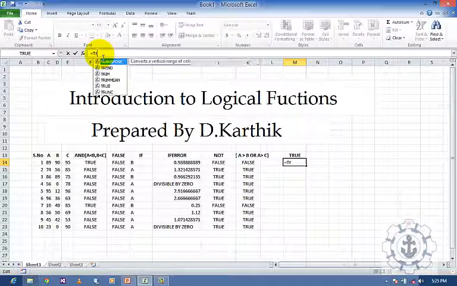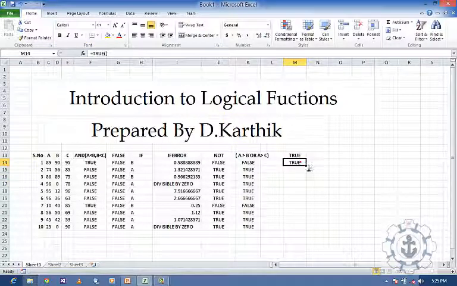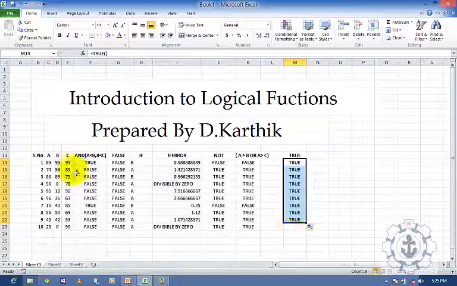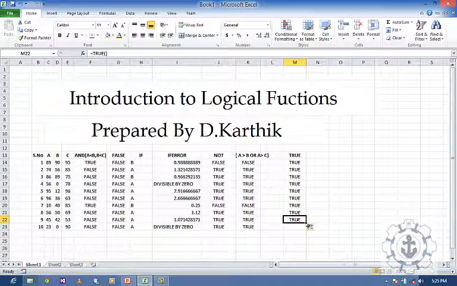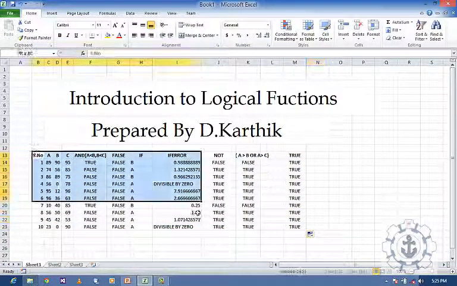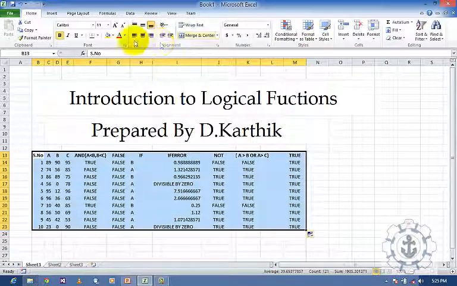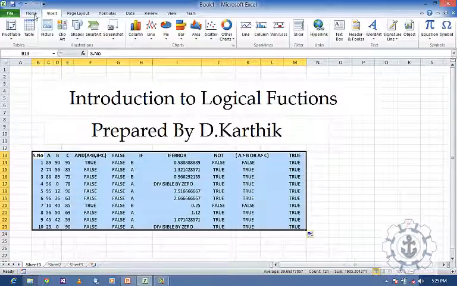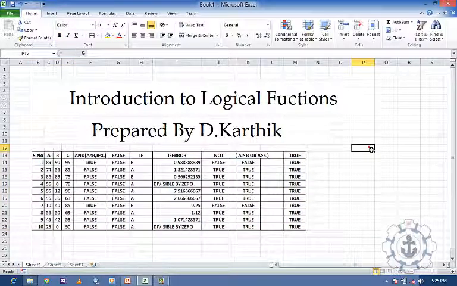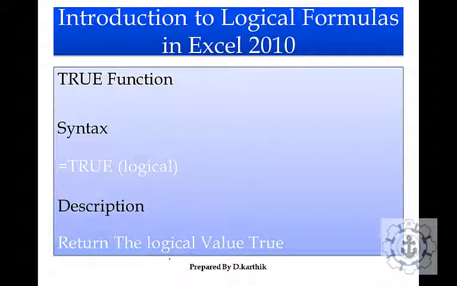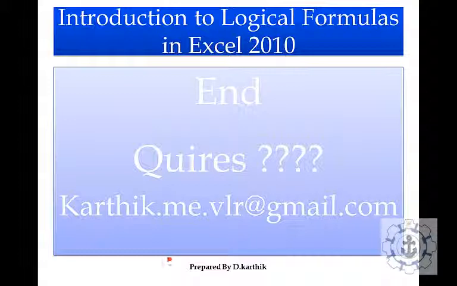And last is TRUE. So type TRUE, which will return the logical value true. Just drop it. So this is how you use this. I used our table columns where we have used all our logical functions, and that's all about logical functions.